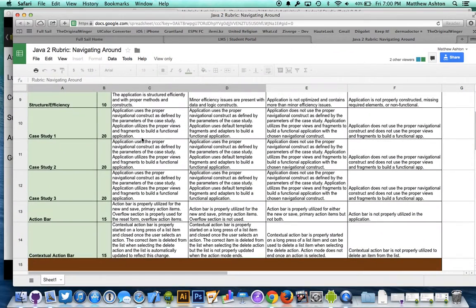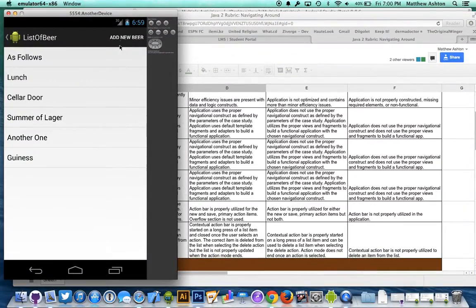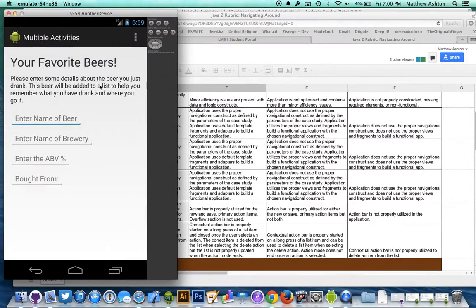As you can see here in the rubric, that's what you needed to do. Action bar, properly utilized for the new and save primary actions. And then the contextual action bar here is to delete the item from the list, and then also to share it. You can see we can add new beer, which brings me back to the beer list.